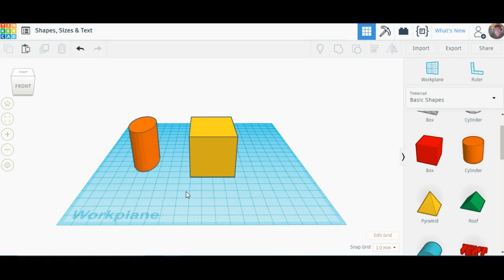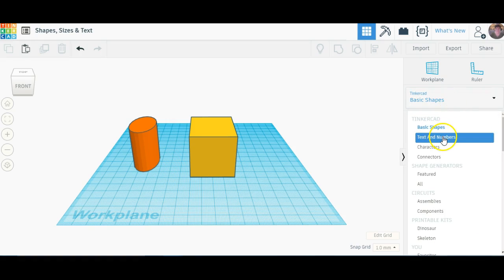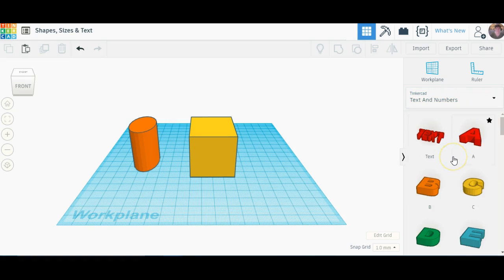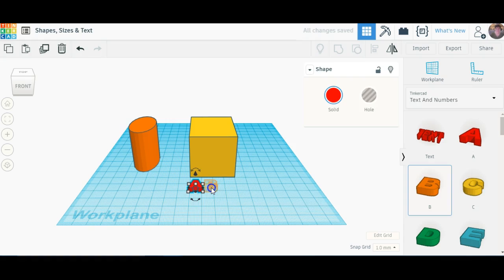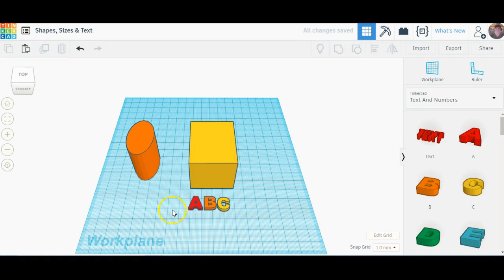Another thing I wanted to mention is text and how you can add text in here. So we're going to hover over Tinkercad Basic Shapes, and I'm going to left click here. I'm going to go to Text and Numbers. If I was doing something very simple, maybe a block that said A, B, C, I could take this A and place it here, drag this B in here, and also drag this C in here. So that's a suggestion that you could potentially do.